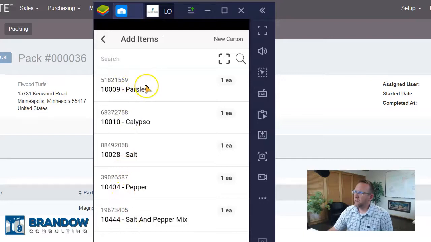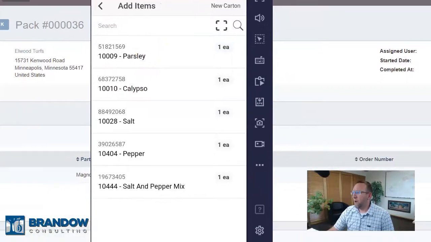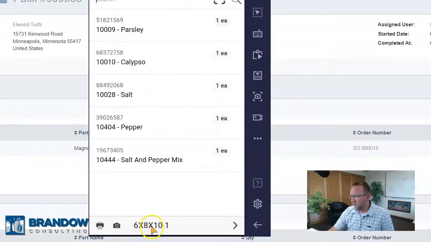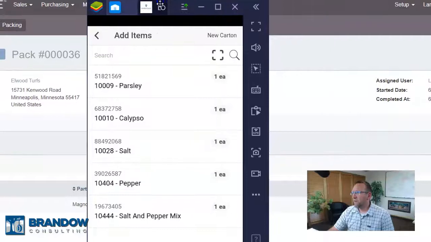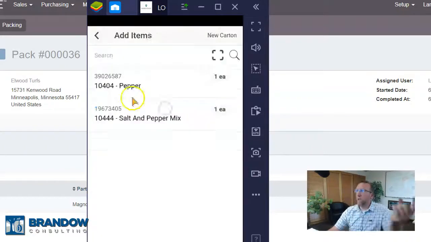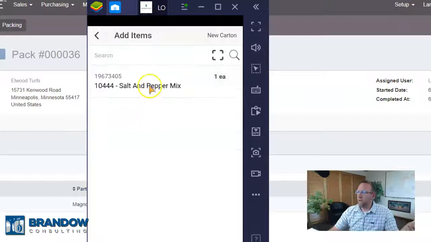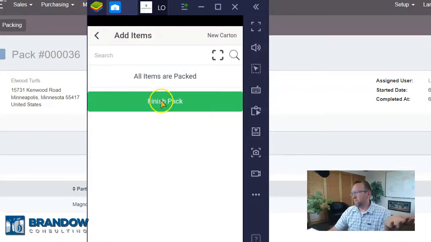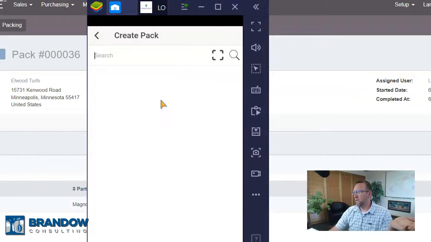This specific sales order is all onesie-twosies. One parsley, one calypso, so someone's ordered a lot of seasoning. And on the bottom down here, it shows the size of the box, and we can totally fit all of these in that box. So we'll just say select pack, select pack. So we're putting it in the box. Select pack, select pack, select. And now it's finished. Bam, it's all in the box.